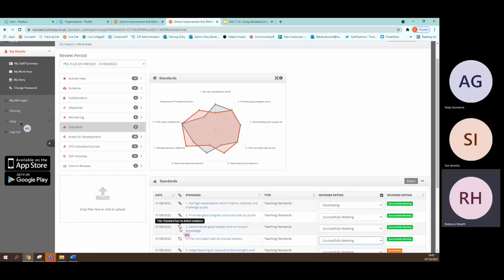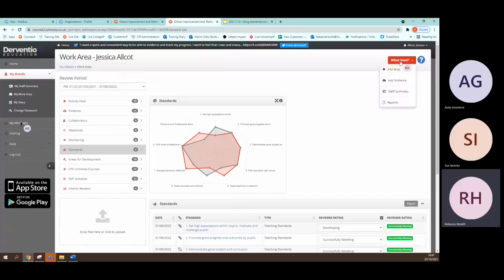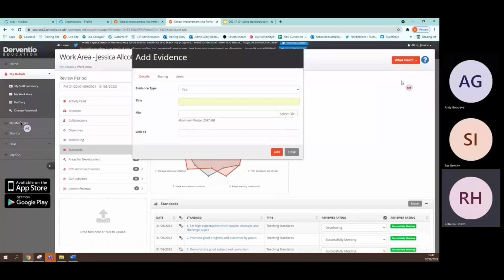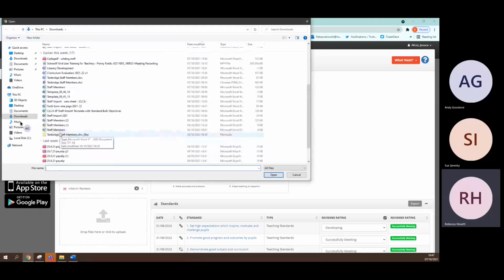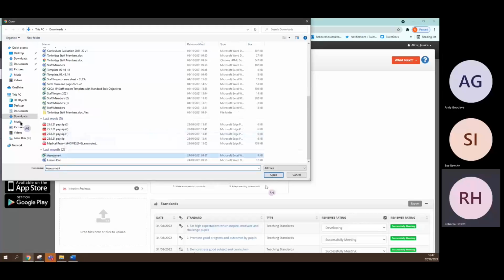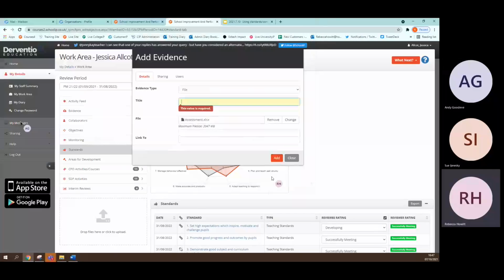So let's concentrate on standard number 3, demonstrate good subject and curriculum knowledge. I'm going to upload some evidence to that. So I would go to what next? Add evidence. And I might choose a file, or I might decide to put some text in there, or even a URL, perhaps to a Google document or a website elsewhere. I'm going to stick with the file. I'm going to go to select and I'm going to upload some assessment data from my computer or my shared drive in school.